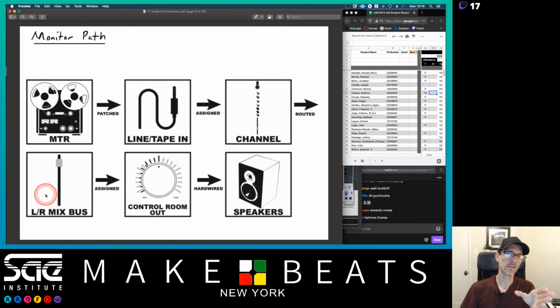It's sometimes called the stereo mix bus. It's the left-right mix bus on the Audient, and it's just two channels, left and right. And that's what we're hearing, whenever you listen to an MP3, a CD, a wave, whatever you're listening to, what you're listening to is the left-right mix bus. Okay? So what happens then is that is assigned to the control room out. You usually have a couple places it can go out so we can listen to it, but the control room out is the main place. That's what we are listening to.